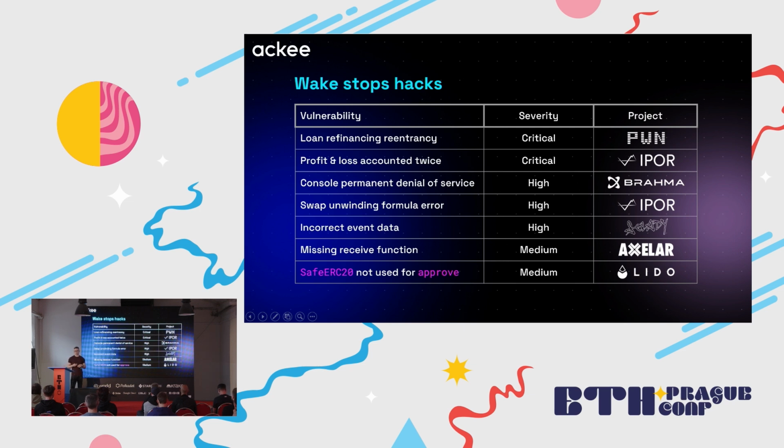Wake helps us to find many interesting issues. Here is a sample of findings we have found thanks to Wake in many interesting projects. Some of them were found with a single unit test, some of them were found with fuzzing, and some also with static analysis with detectors. And I believe a few of them were actually found with both static and even dynamic analysis. So one could choose the preferred method.